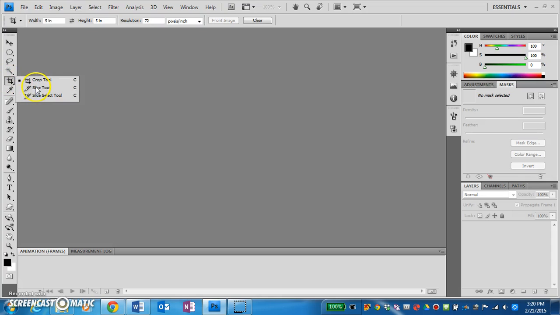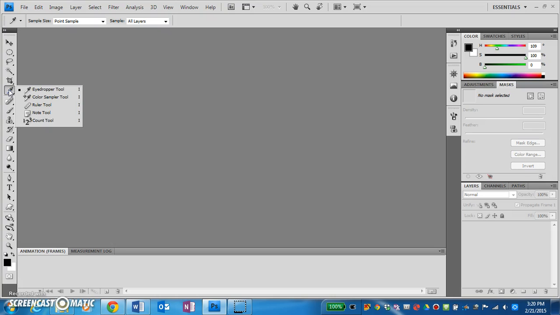Okay, and then we have also a slice tool. And so if you ever get into some of the advanced things where you're doing some HTML stuff, you can use your slice tool to divide your picture up into different categories for HTML. We have our eyedropper. That allows us to select specific colors. Okay. We also have a ruler tool so that we can see how long certain things are. Notes if you want to put notes on particular areas, but I don't really use those very often, but I do use the eyedropper quite a bit.